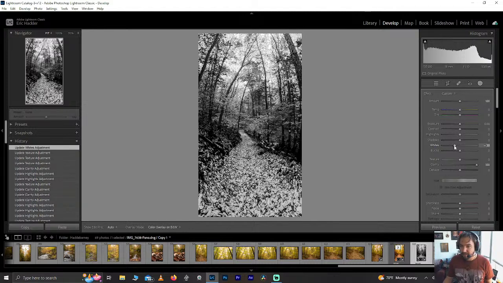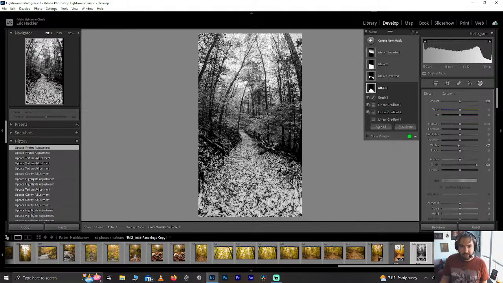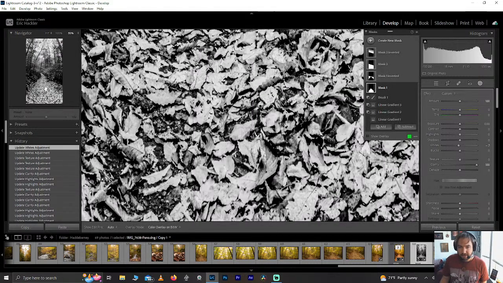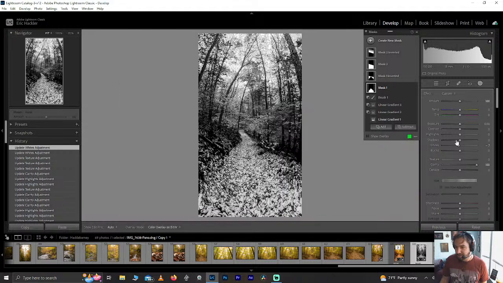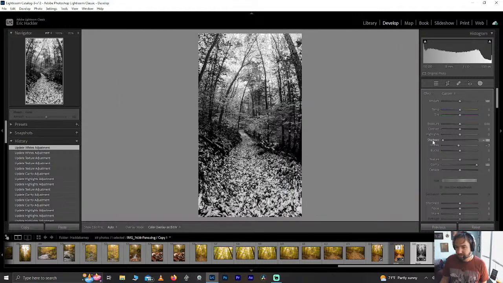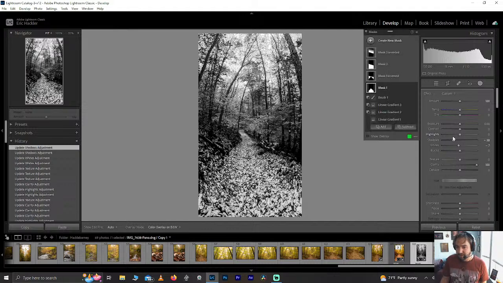Adjusting the whites a little bit might give us that. I still want to be able to get the detail in there, which is there. That's what I need. Let's bring the shadows and blacks down. Bring the shadows down. And that keeps more of the brightness without losing too much more.